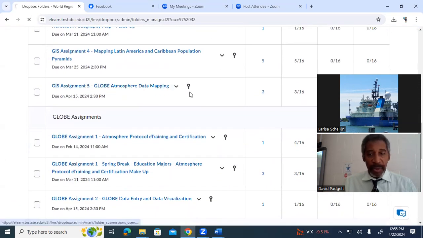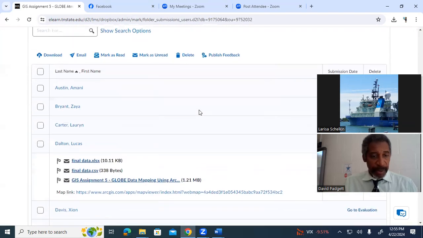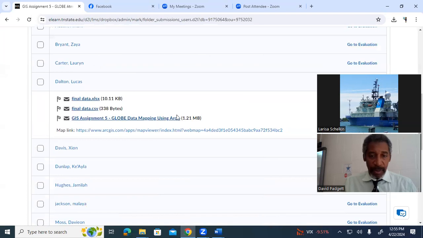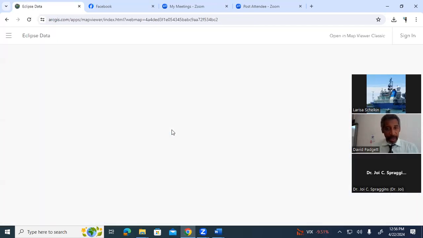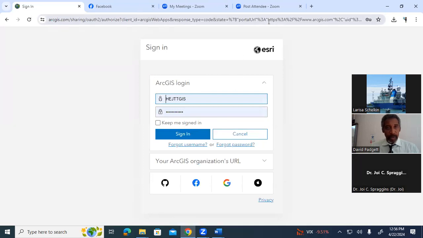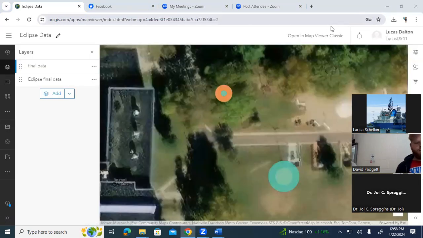So we have 3 possible candidates. We've got Dalton. Where's Dalton's map? We're going to bring Lucas Dalton up. Okay, let's pause the recording. We're going to have Dalton introduce himself and his major, and then we'll start the map demonstration.